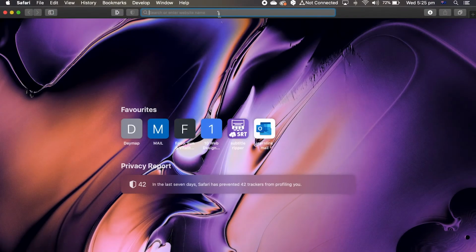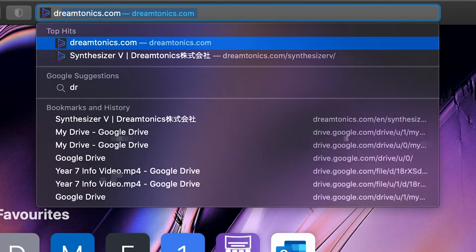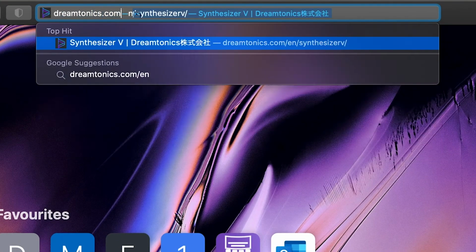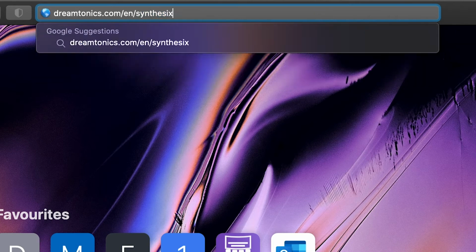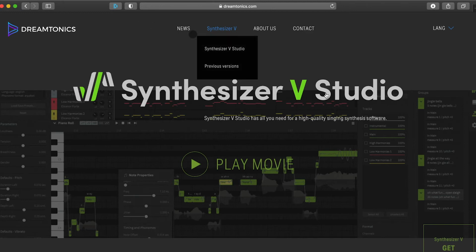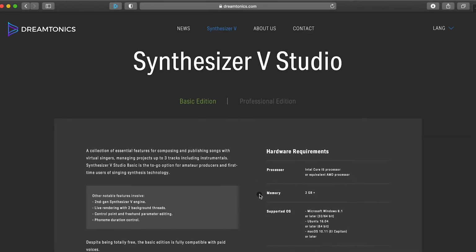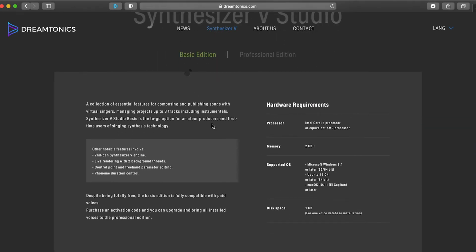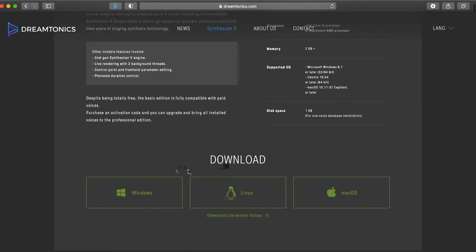Let's get started with the first step, installing SynthV. You'll want to head to their website at dreamtonics.com/en/synthesizerv and hit the Get button in the bottom right. You'll want the basic edition, which is almost identical to the paid version, but for free. Scroll down and select your operating system.